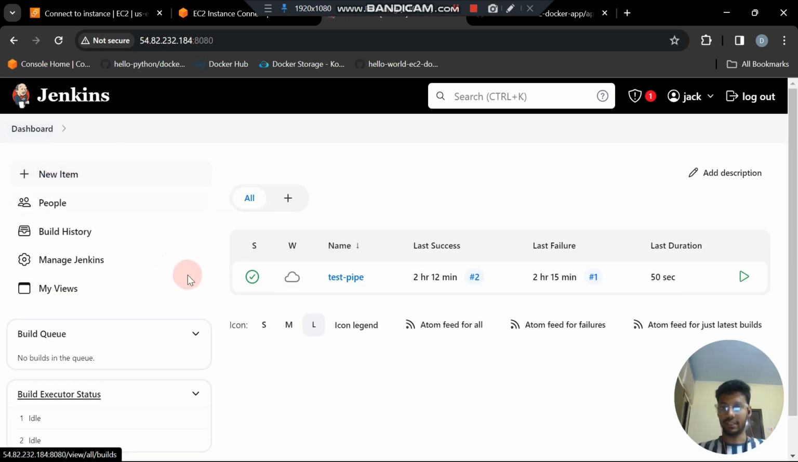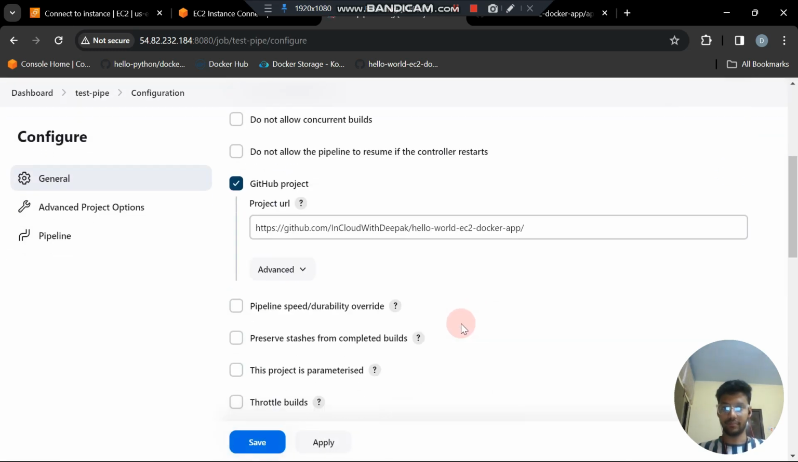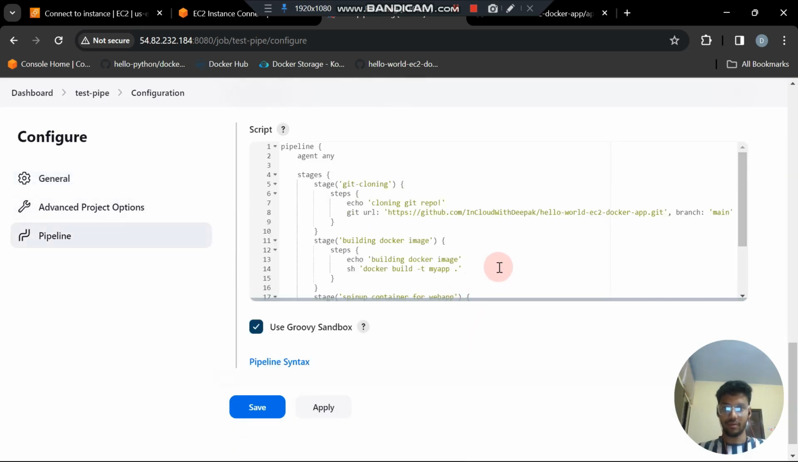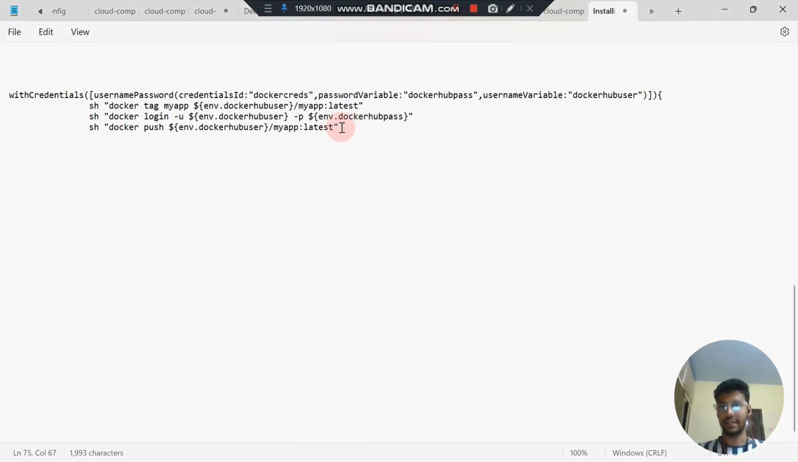Now let's head back to dashboard and click on test pipeline. Click on configure pipeline, and we are back on our script. So we have configured Jenkins to use the credentials for Docker Hub. Now it's time to provide the commands that are required to build the image and push it to the Docker Hub portal. So for that, I have these set of commands ready here. We can quickly discuss this.